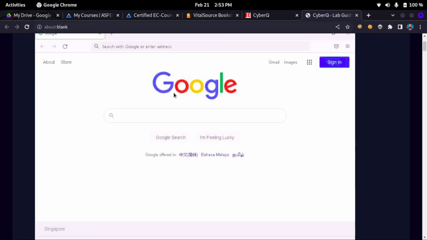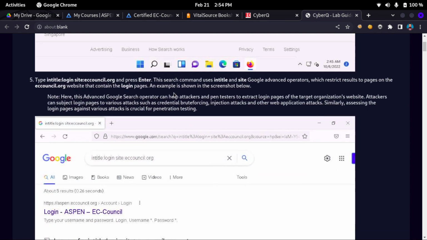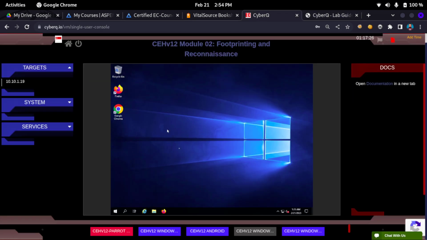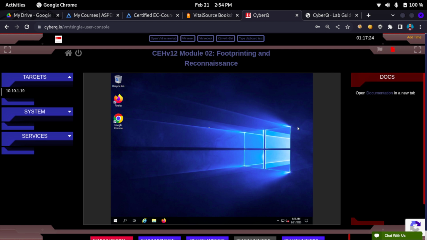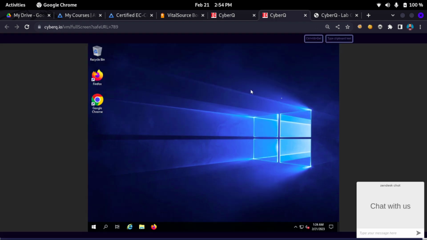Everything is there step by step with screenshots, so that you are not confused and you are comfortable while doing the hands-on practical, and you can do it in CyberQ. Here I can also expand it. I can open this in a new tab, so this will look a little expanded. Right now it's very small, but you can see.